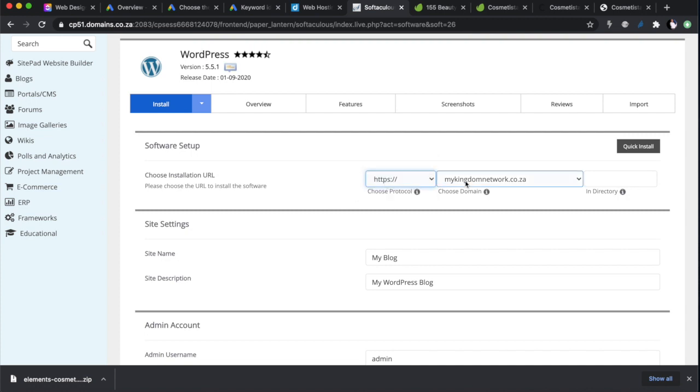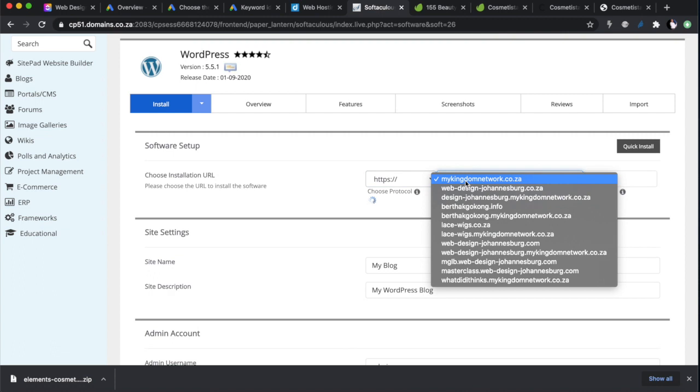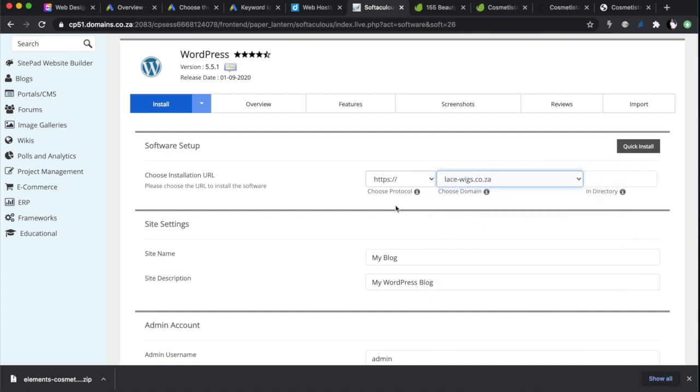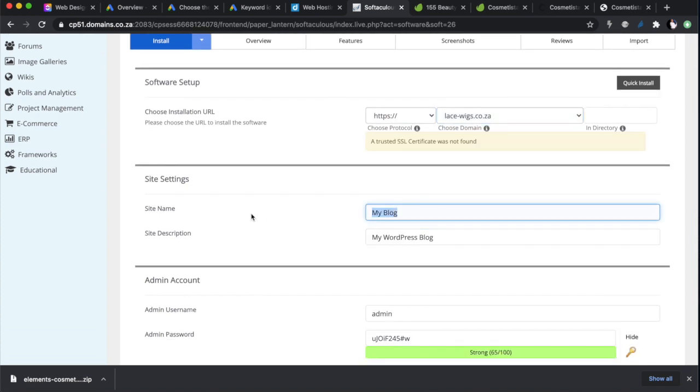Okay, and then once you've added it to your hosting package, you should be able to see it on the drop down menu there. Okay, and the domain that we just bought here was lacewigs.co.za. So we're installing this HTTPS lacewigs.co.za, right? The name of our site is going to be lacewigs. Okay, so it says trusted SSL certificate not found.